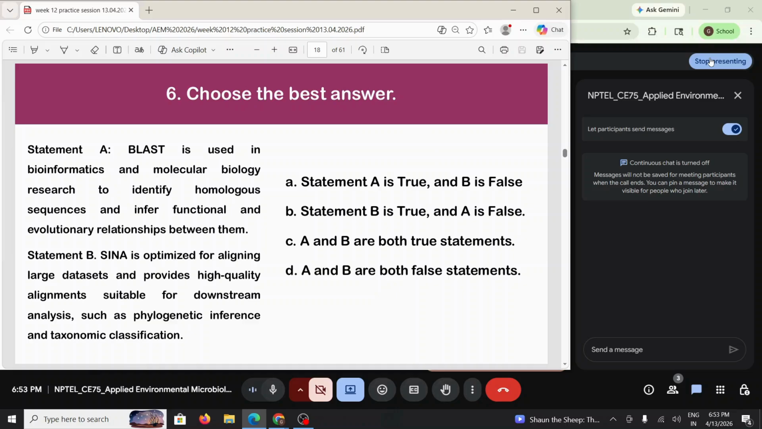Next question is, there are two statements. Statement A is, BLAST is used in bioinformatics and molecular biology research to identify homologous sequences and infer functional and evolutionary relationships between them. Statement B is, SINA is optimized for aligning large datasets and provides high quality alignment suitable for downstream analysis such as phylogenetic inference and taxonomic classification. So you have to say which statement is true and which is false, or if both of them are true.